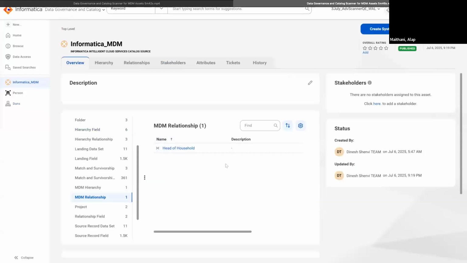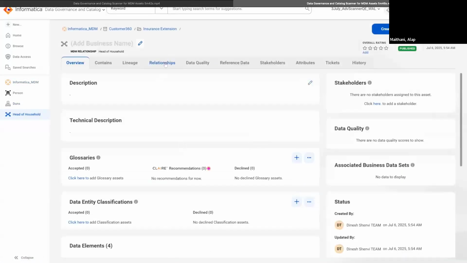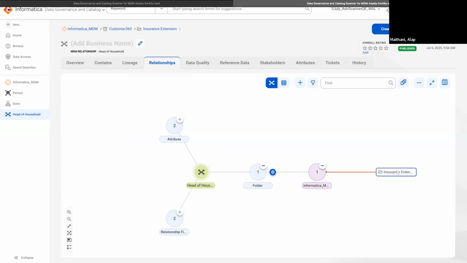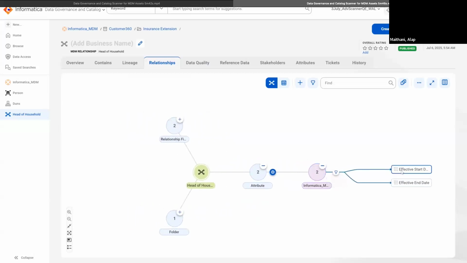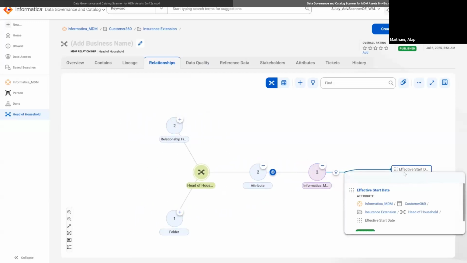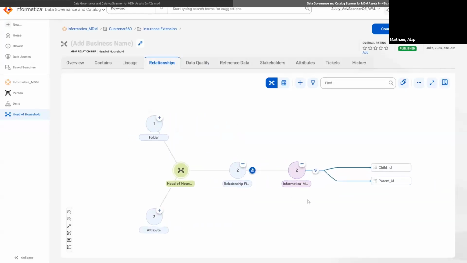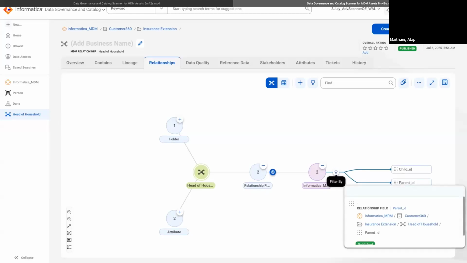Now let's take a look at the head of household relationship. We can see it's located in the insurance extension folder. It has 2 attributes, effective start and end date, and 2 relationship fields: child and parent ID.